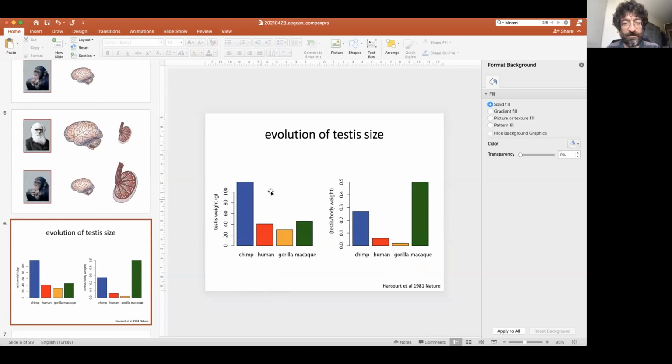So in fact, it's not just humans and chimps, but if you look at gorillas, gorillas have even smaller testicles on average. So here you see on the y-axis testis weight, and macaques have slightly larger testicles than human and gorilla. But then if you normalize this by the body weight, which might be more fair because the species also differ quite a bit in their body sizes, then gorillas have dismally small testicles and macaques pretty large, etc.